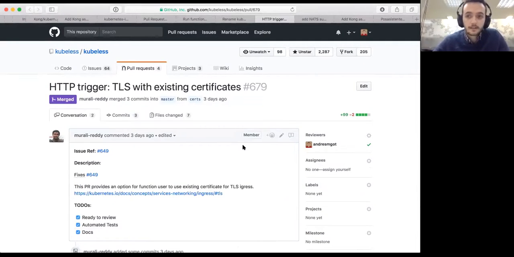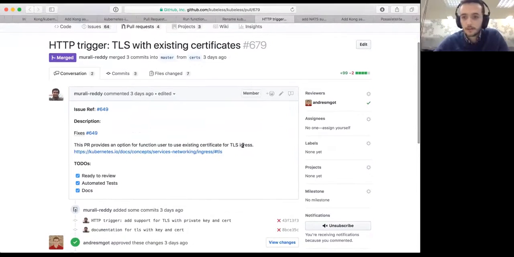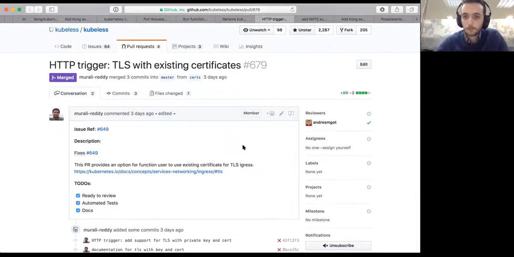Well, this is another small pull request. Now the HTTP trigger supports TLS. There is documentation about that, and we will also notify users when we release the new version. So this is everything on this side.